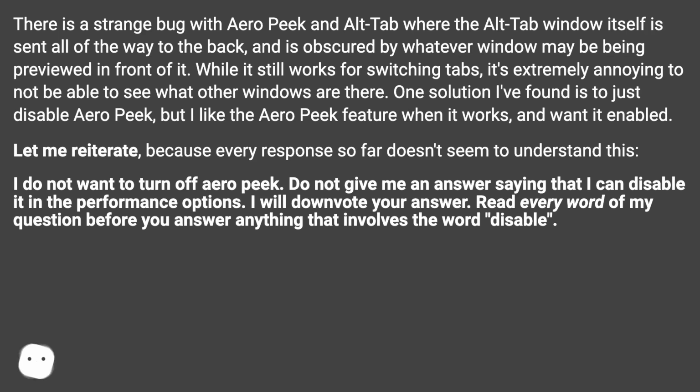there. One solution I've found is to just disable aero-peek, but I like the aero-peek feature when it works, and want it enabled. Let me reiterate, because every response so far doesn't seem to understand this. I do not want to turn off aero-peek. Do not give me an answer saying that I can disable it in the performance options. I will downvote your answer. Read every word of my question before you answer anything that involves the word disable.